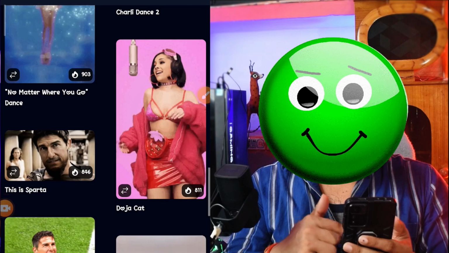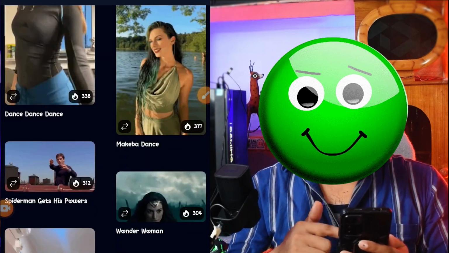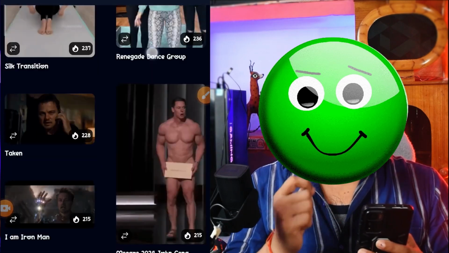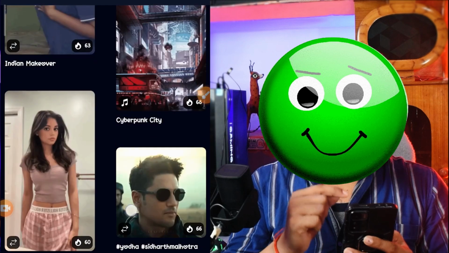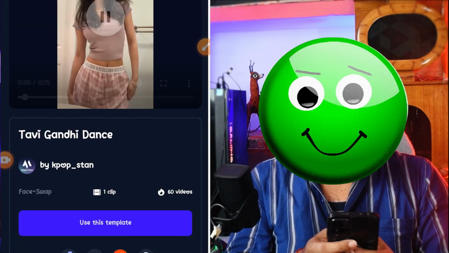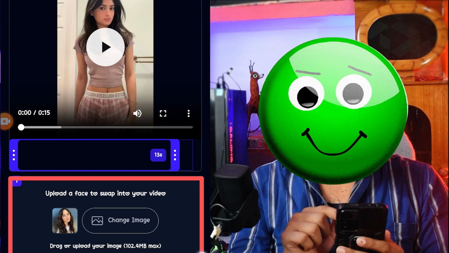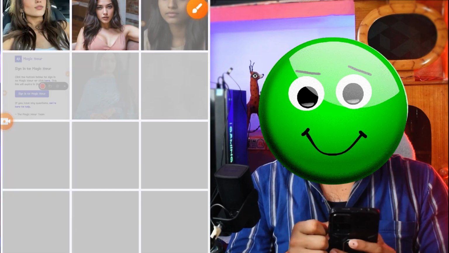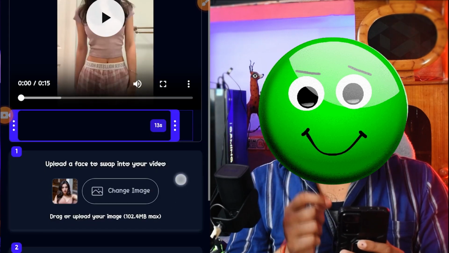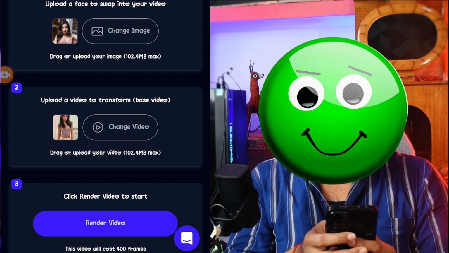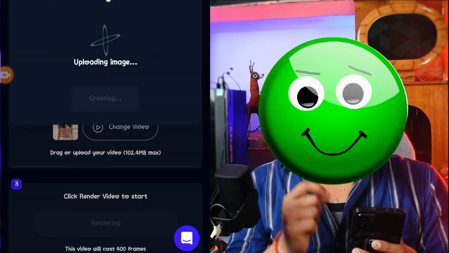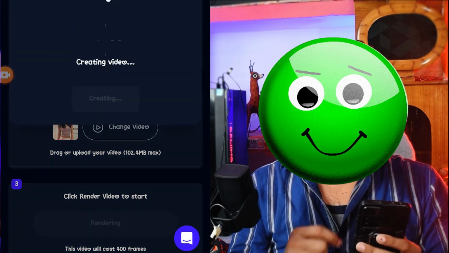Now I will tell you how to create multiple reels of your model. For this, you will again get many videos on Google. Here you are going to get unlimited videos on which you can create reels by putting your model's face. For this, you simply have to click on whatever video you like from here. Now here you will get a use this template button, you have to click on it.